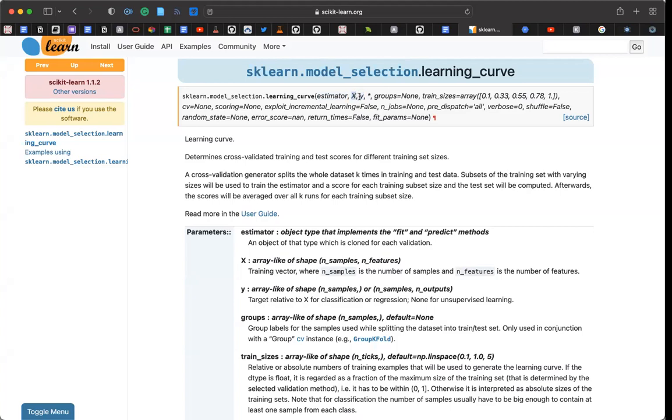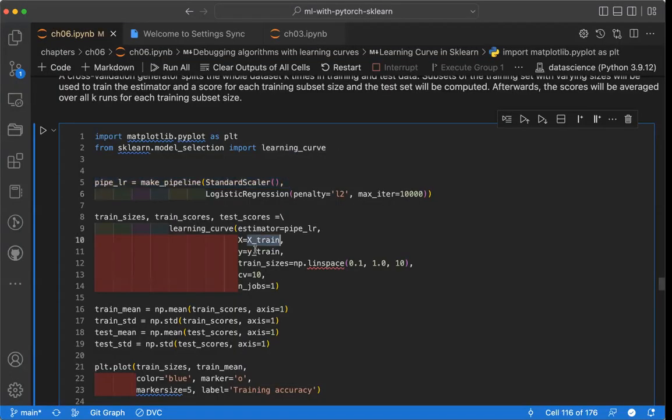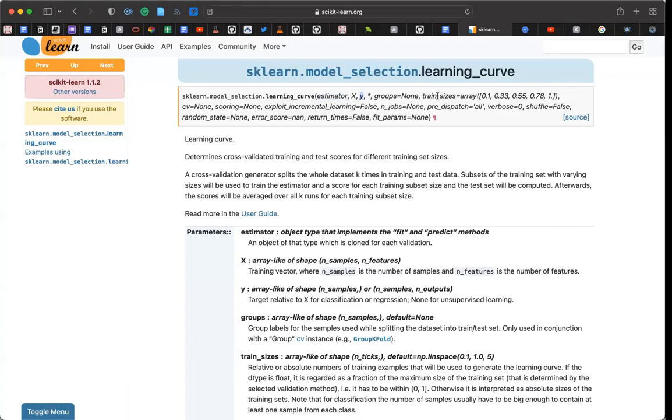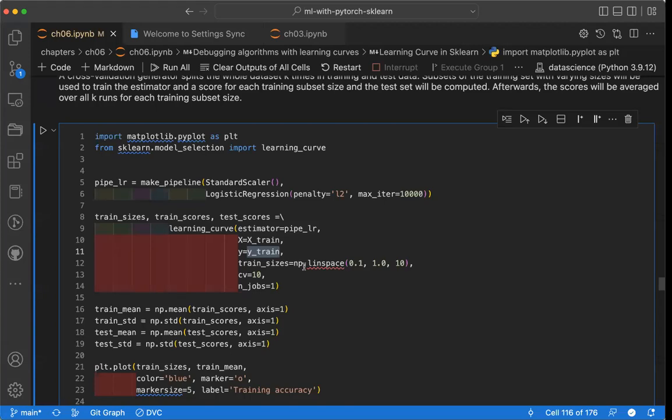X is the train, and here is the target. We give it this one here and this one here. Now the next thing is train size. You provide how you're going to divide the data set. We use NumPy linspace, meaning it can be 10 steps. So you put how many.